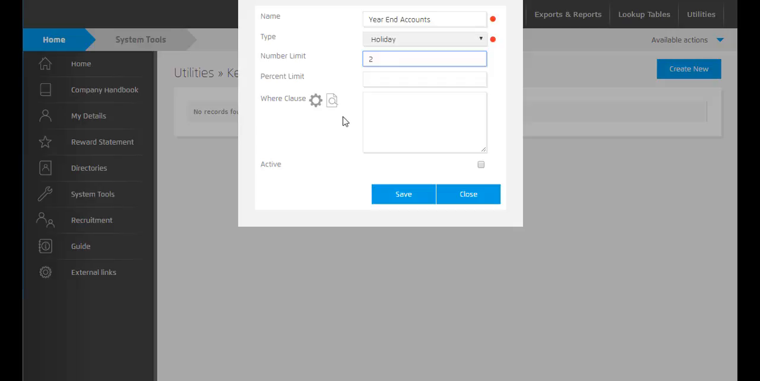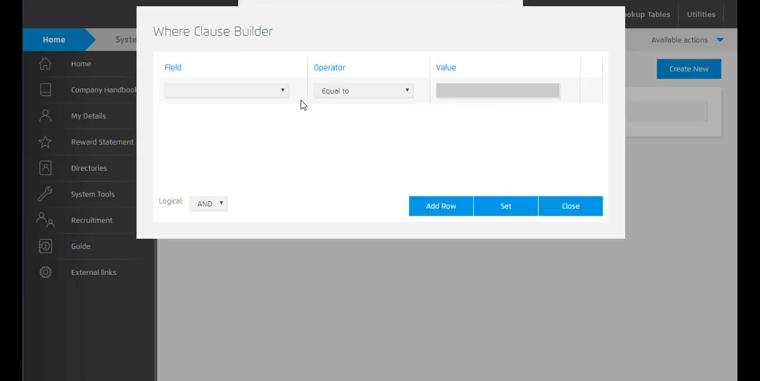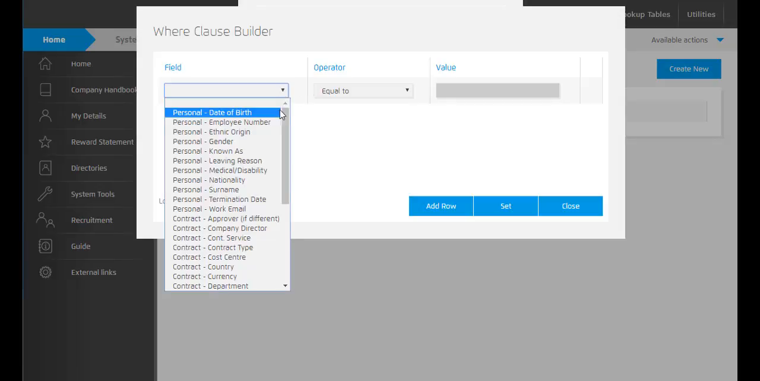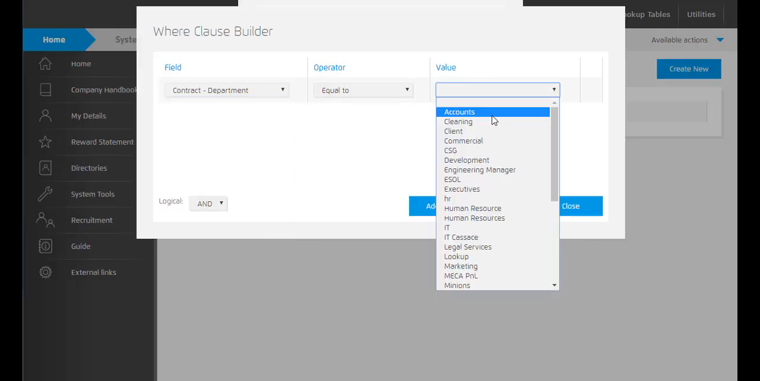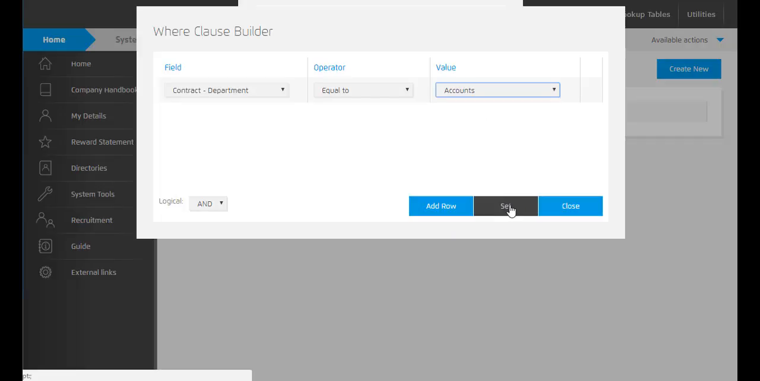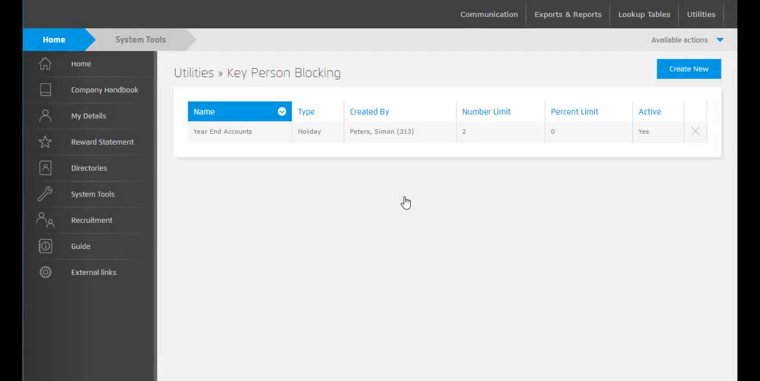I've set my number to 2, and now I'm going to use my where clause to define exactly who I want to restrict it for. So in this instance, we're going to look at the contract and say department is equal to accounts. I'm going to set that, make it active, and save it. As soon as I set it active, it's live from this point onwards. If I want to turn it off, all I need to do is come back into that rule and untick the box to make it inactive.